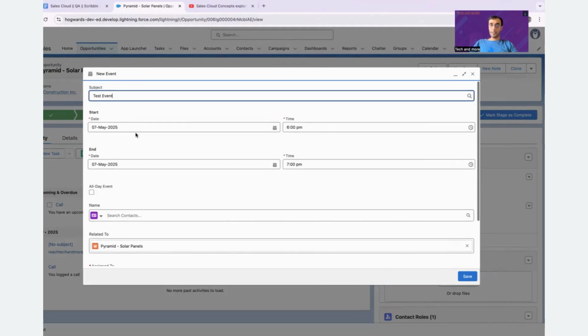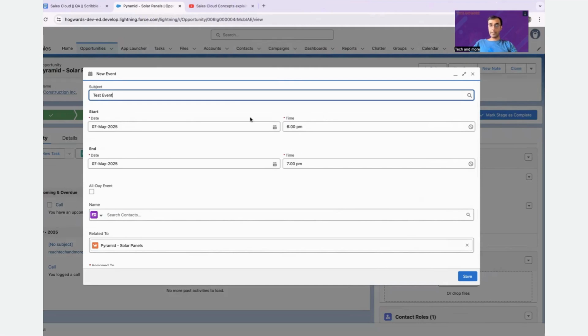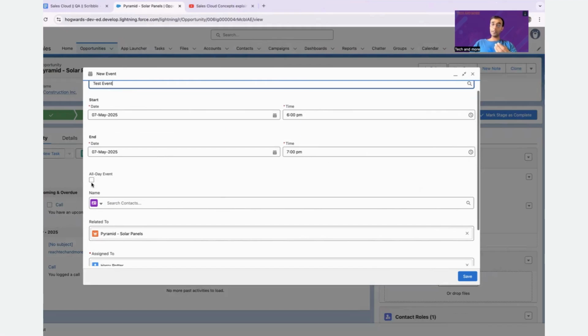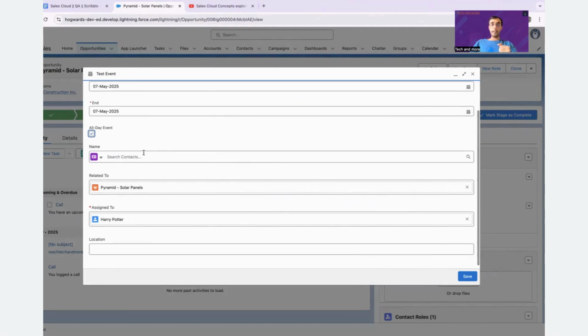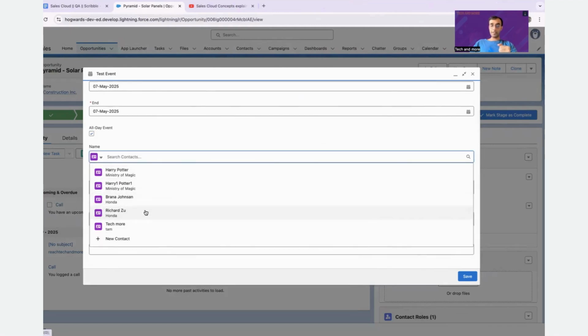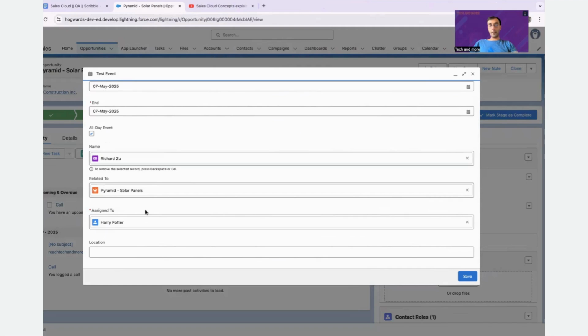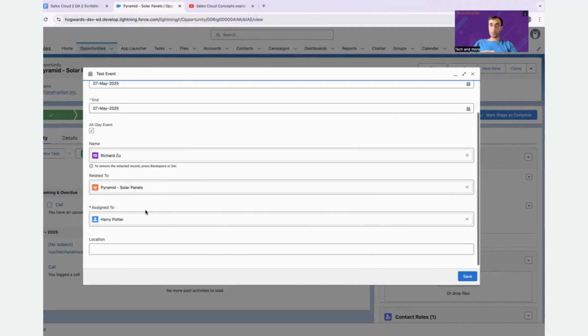These are some standard fields that you see. Start date, end date. The start date is 7th May, 6 p.m. The end date is 7th May, 7 p.m. Or I could say it's an all-day event, right? So then the timing would vanish away. Then name, I would maybe select this time as Richard Zoo. So I'm going to have this event with so-and-so person.